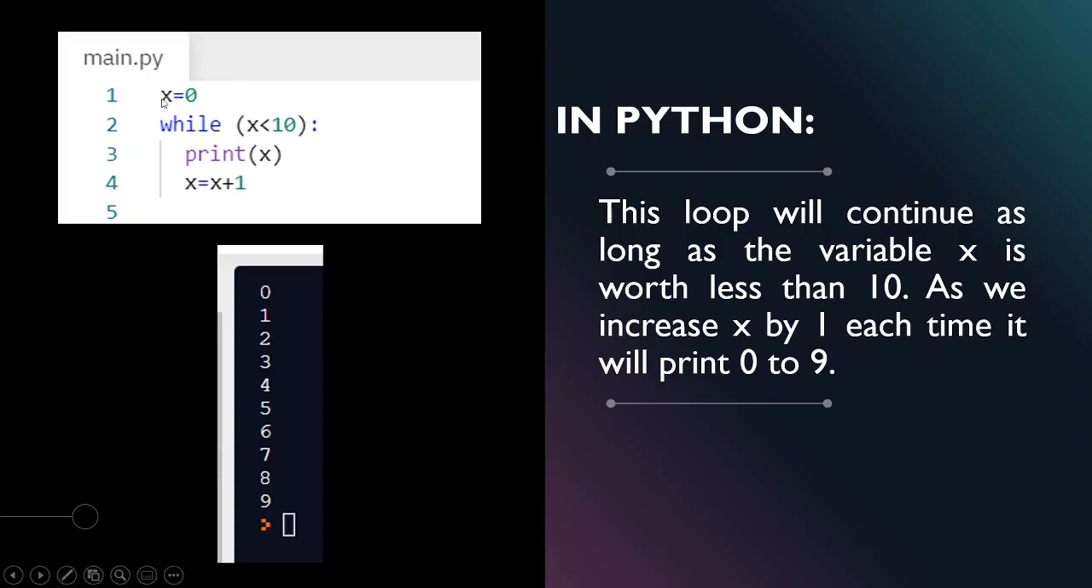So I start off by setting x equal to 0. Then I say while x is less than 10, we're going to print x and x is going to be incremented by 1. So it will print 0 to 9. Now you might think to yourself, why doesn't it print 10? Well, let's go through the command.